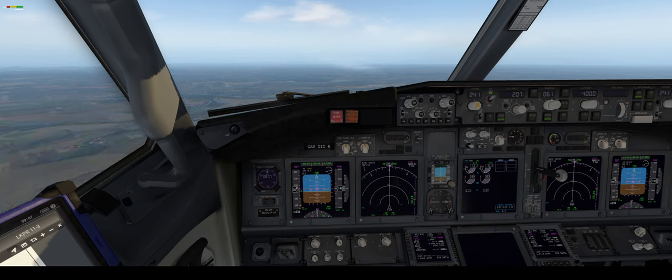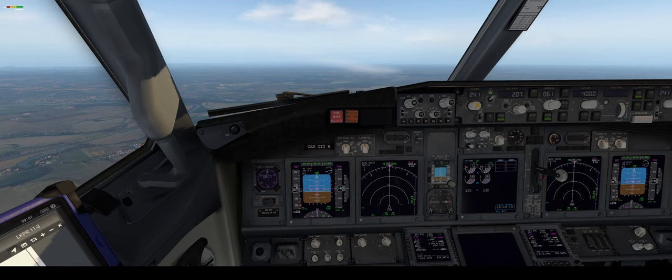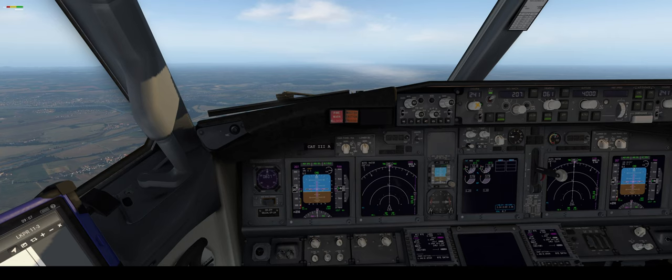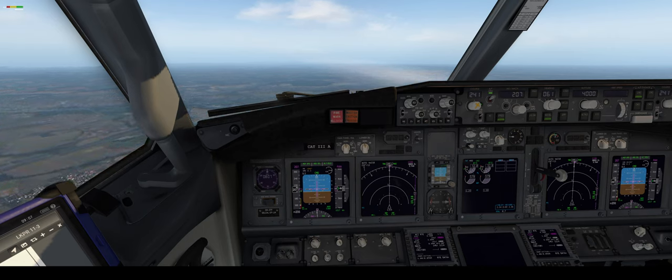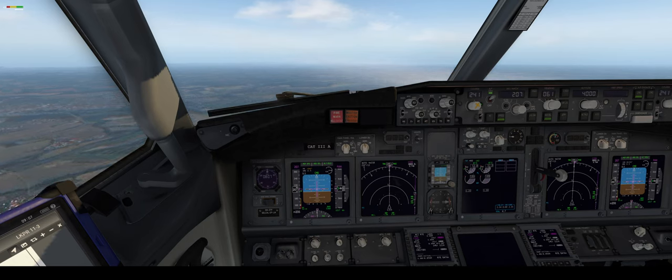It is as well not valid for GLS approach, and it is not valid for RNP approach, but it is not valid for RNP AR, authorization required, and especially for the approaches which contain radius to fixed point, because we need to have the flight director guidance up to the ground, okay?